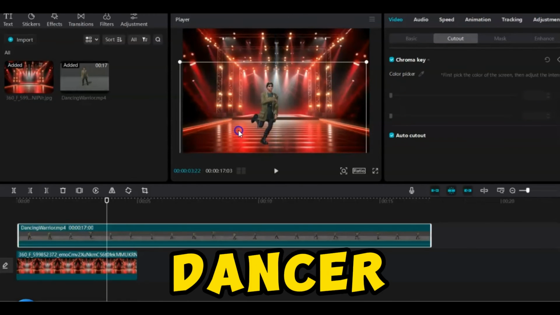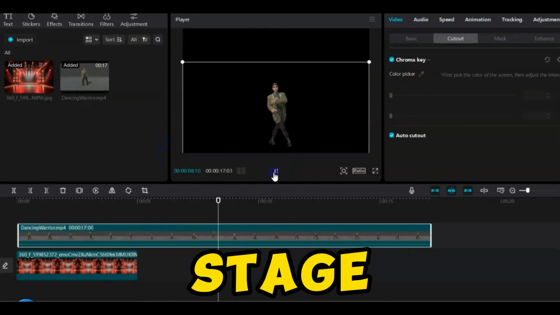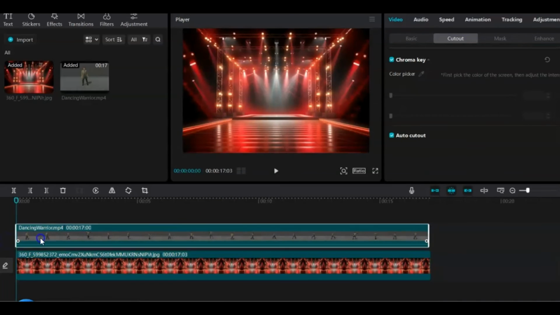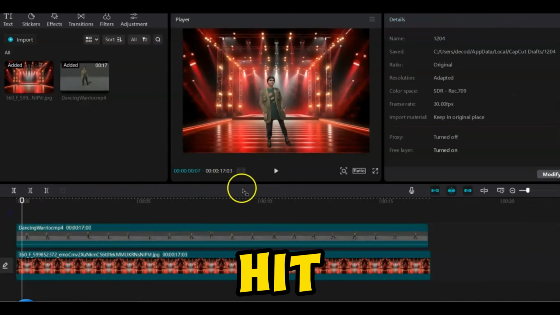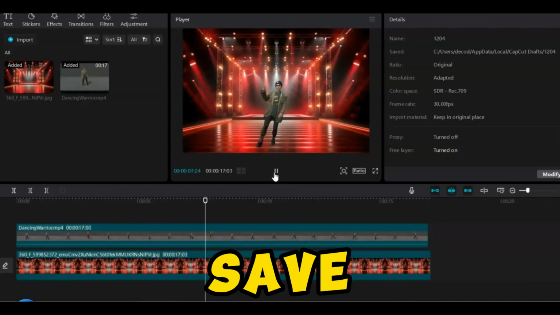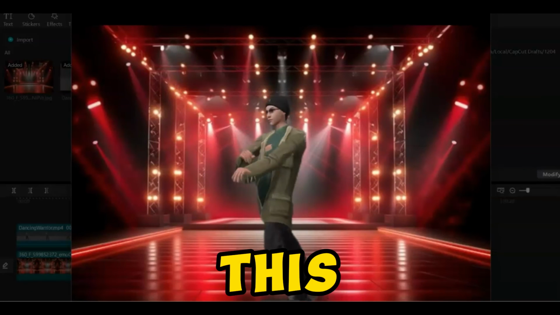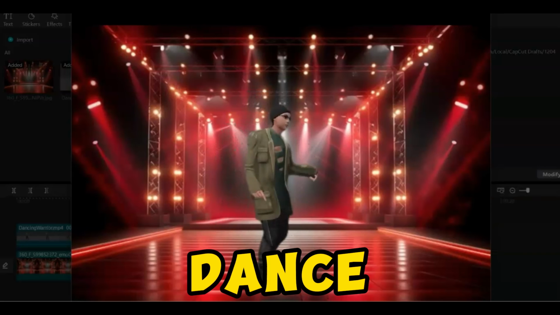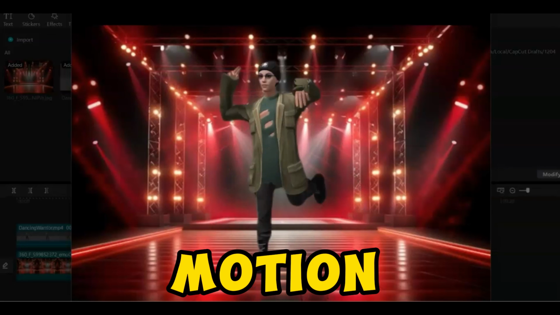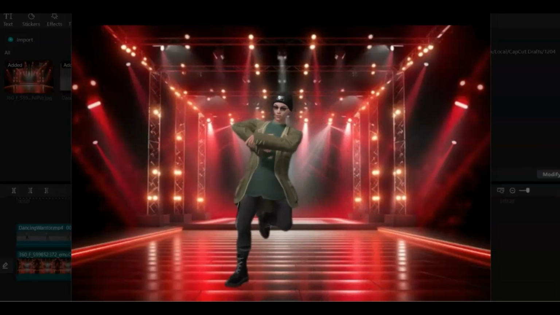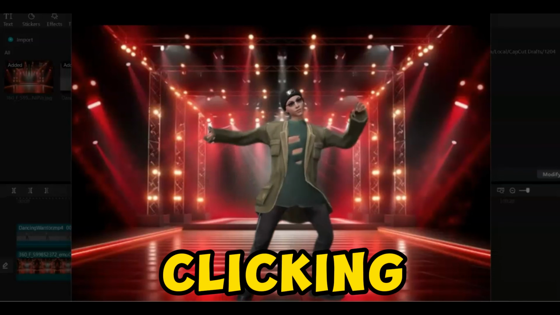Next is adjusting your dancer to fit correctly on your dancing set or stage. Also, you can further edit the video as you desire. When you are all set, hit Export, save it on your device, and there you have it. You've just turned a plain ordinary video into this captivating 3D anime-style dance, using Deep Motion and a dash of CapCut magic.